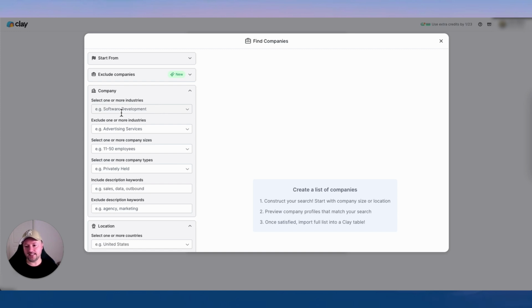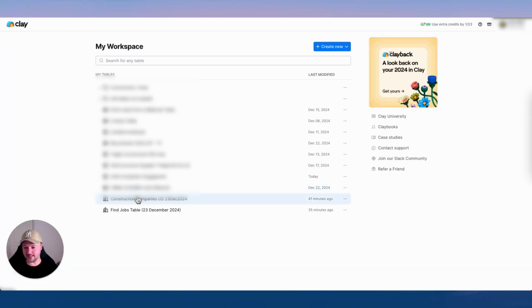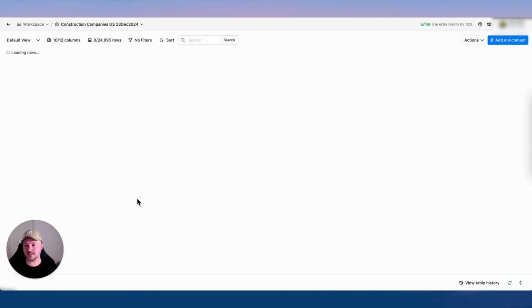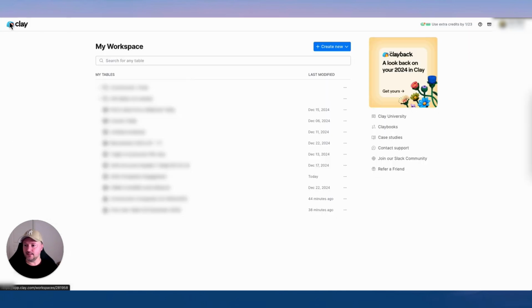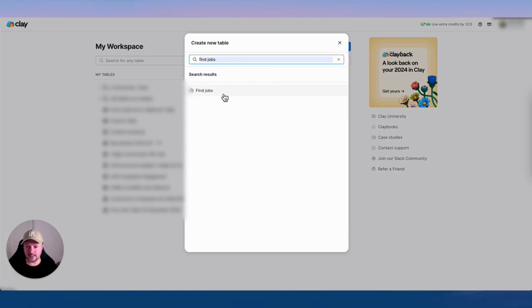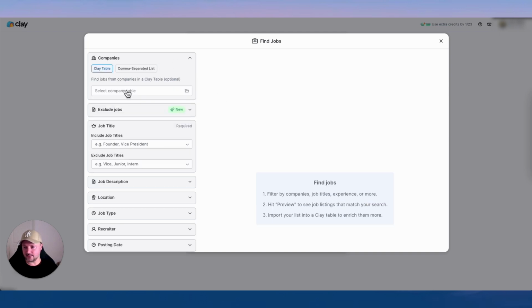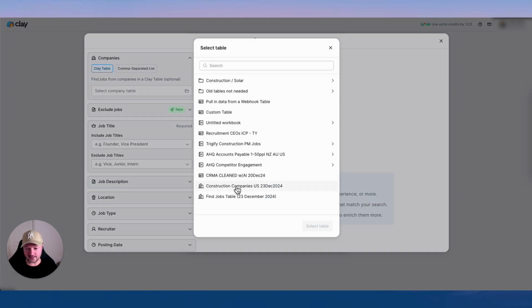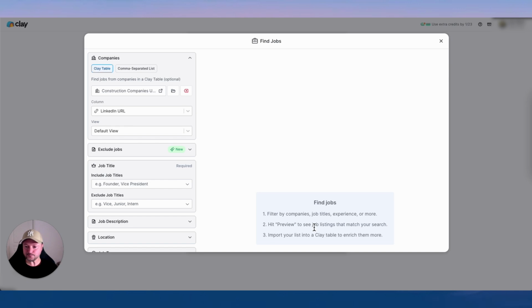So you can put in the industries, you can put in the employee headcount range here. You can exclude different industries like software, like recruiting, like human resources services. So we generated this list of construction companies in the US. And so from there, in your workspace, you can go to create new table. And now when you search for find jobs, you can select the list that you just created. So in my case, it's this list.